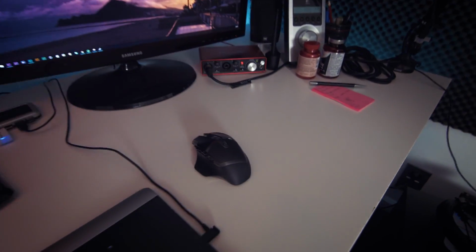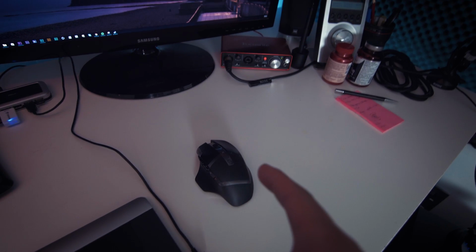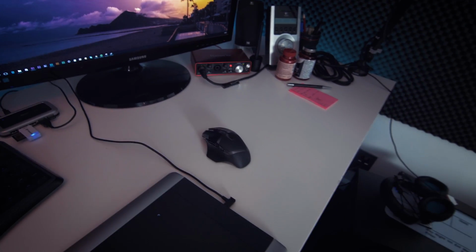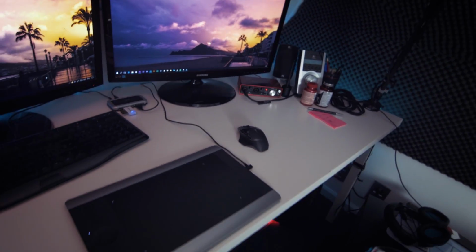I'm using a Logitech mouse, not sure which one it is actually, but it's also wireless. I love wireless, and it also has a really great connection, which is really important, of course.